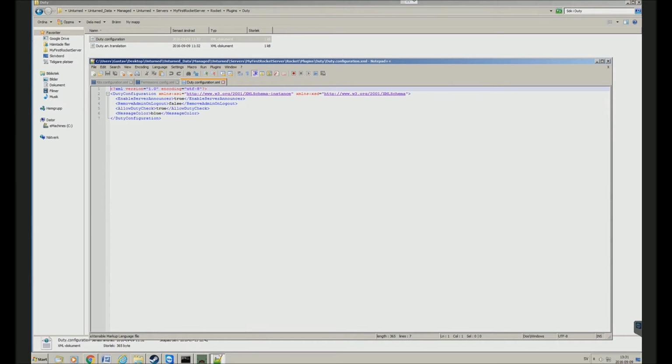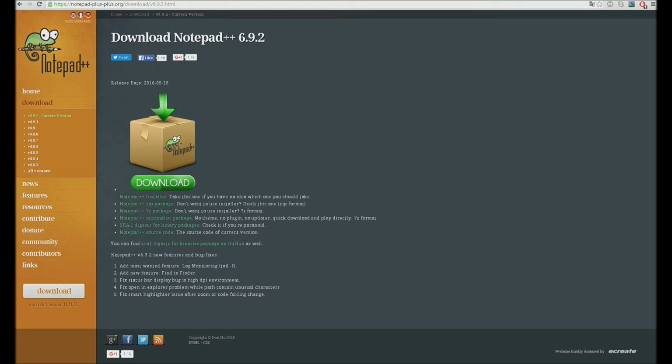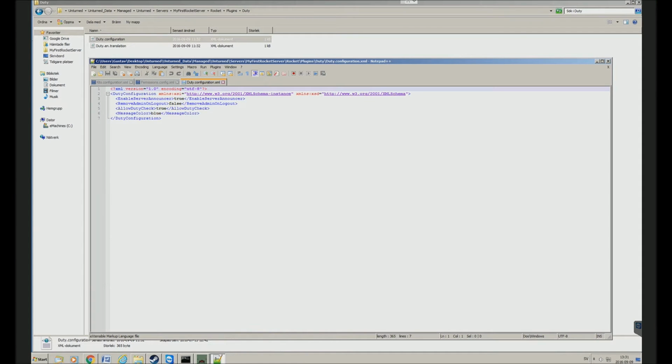I have a link to Notepad++ in the description. All you have to do is go into the site and press download. If you don't want the installer that you get when you click download, you can also download just the zip file or anything you prefer, but just click the download button here and it should work fine. And yeah, I'm sick, by the way, so my voice might be a bit weird and I struggle talking a bit, but it's alright.